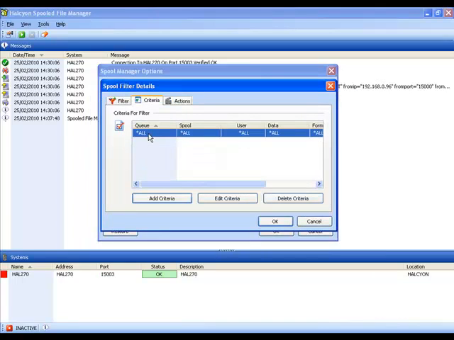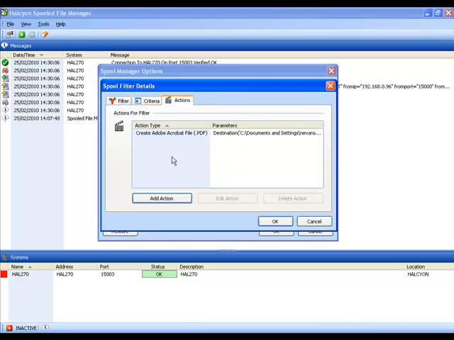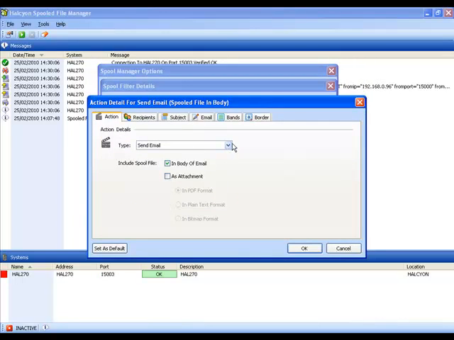Once you've added in the criteria for the spooled files that you're interested in processing, we then need to move on and decide what action we want to perform. If I just click to add a new action and just drop down the selection box there, you'll see that there's 4 different types of actions that we can perform from this GUI. We can create a PDF, we can create a text file, we can send an email, or we can create an image file. Depending on what you select is what options appear at the top here.